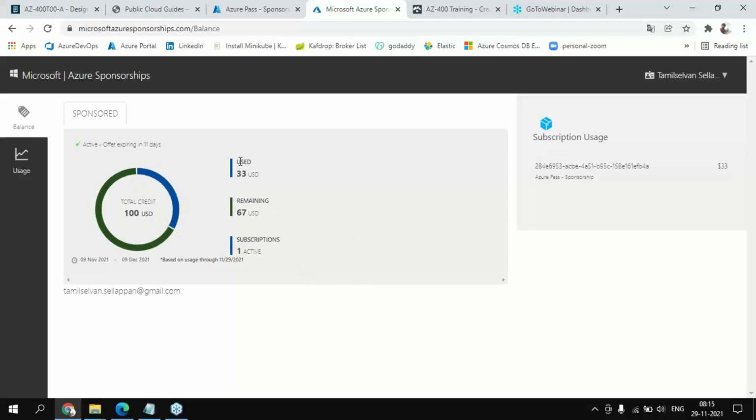Yeah, here it is saying the used one is 33 US dollars and the remaining is 67 US dollars. Okay, I think it will expire around the 9th of December for me. Okay, you can just check with that.